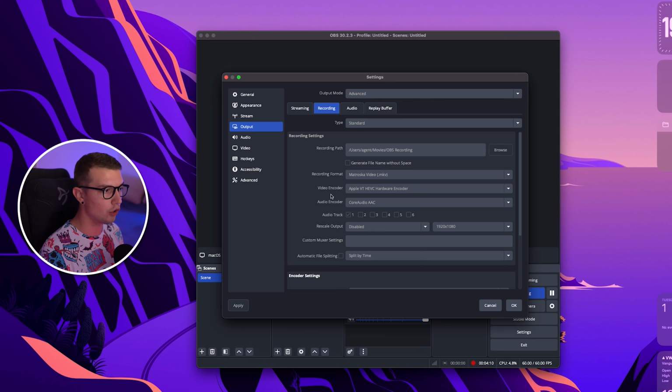Once you choose MKV over here, you go into the video encoder and you will have a bunch of different encoders. What we want to do is choose the Apple VT and we want to choose HEVC. You will see ProRes, you'll see H.264, you will also see x264, which is your CPU. You do not want to use your CPU, you want to use your GPU, which is this one. And you want to choose HEVC as that one uses the least resources and it looks the best.